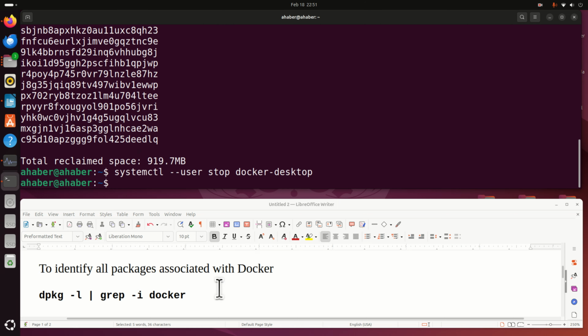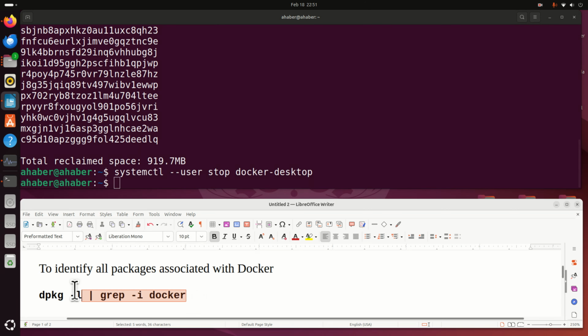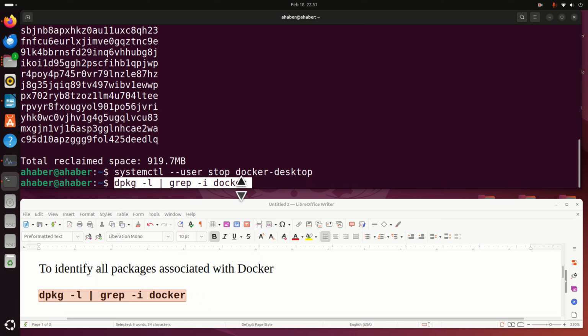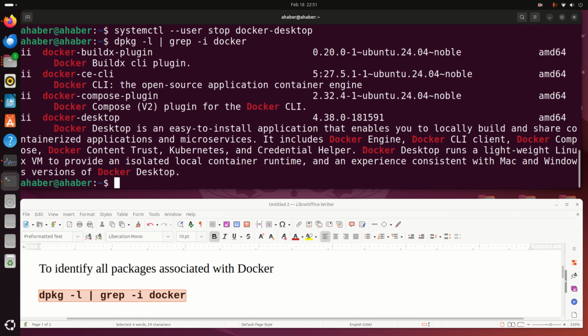What I like to do when I'm removing packages and programs from Linux is run this command. This command will list all the packages that have the name Docker in them. And if you press that, you will see a bunch of them. So you see this package, this package, this package, and you see Docker Desktop. Besides Docker Desktop, you have these other packages that we will also get rid of.